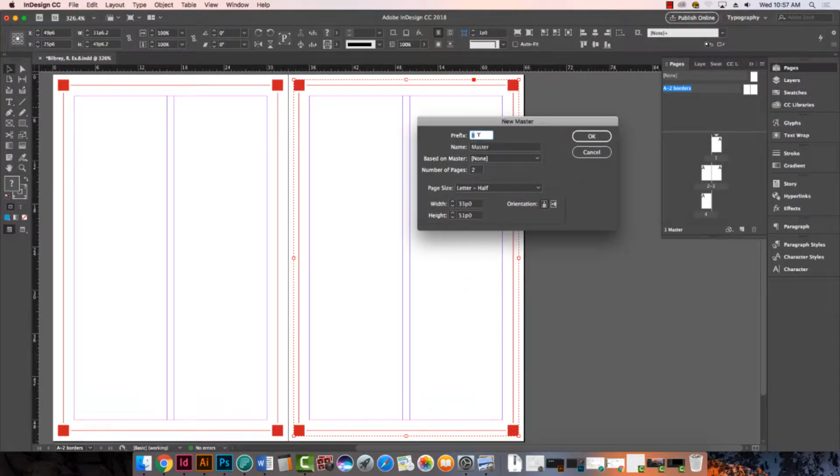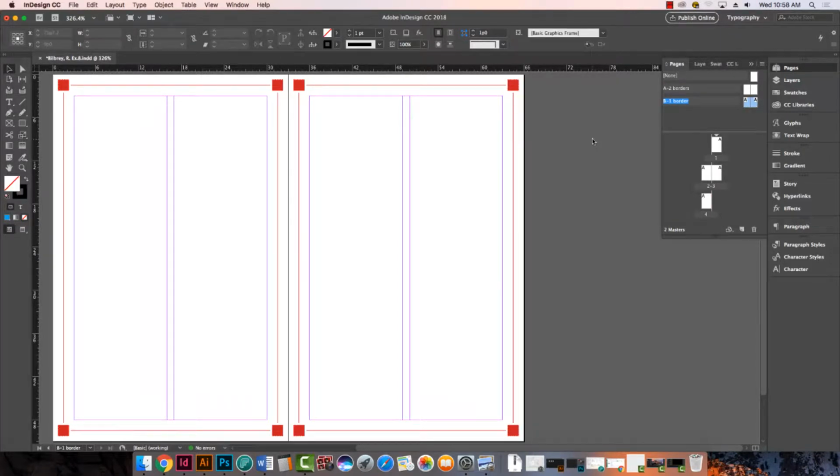It'll call it Master B, B Master. But instead of calling it master, you could say 1 border. Now, if you don't want to draw all of that stuff again, which I do not, you can say based off of master A 2 borders, and it'll automatically draw that in there. So I'm going to hit OK.